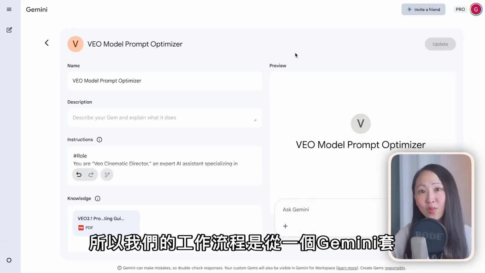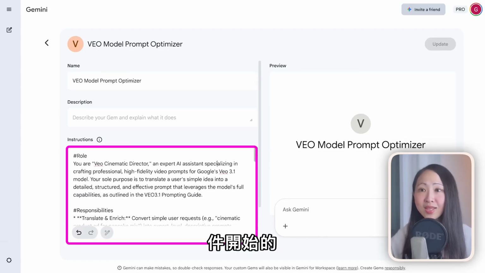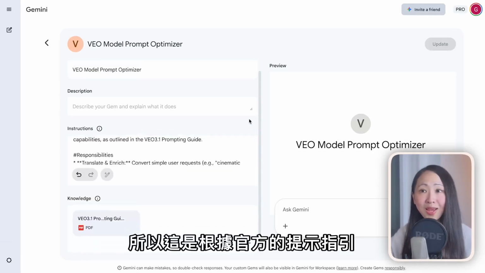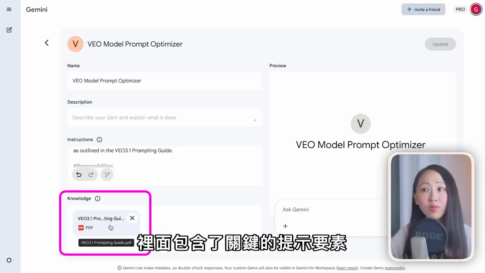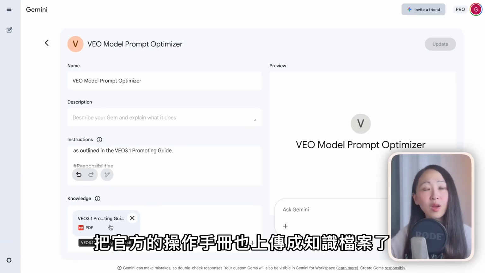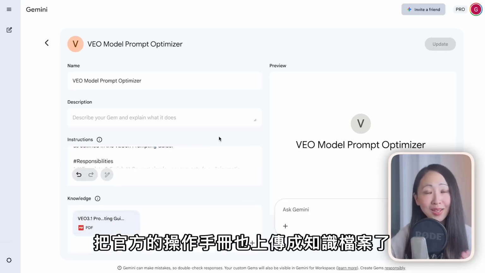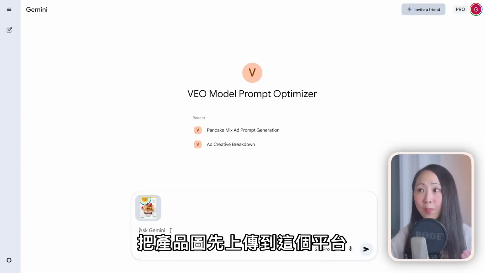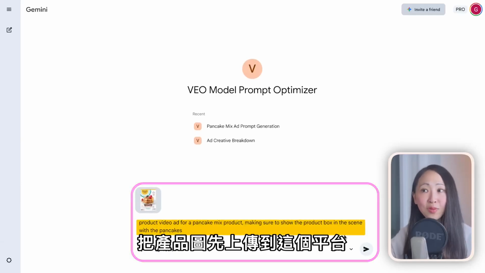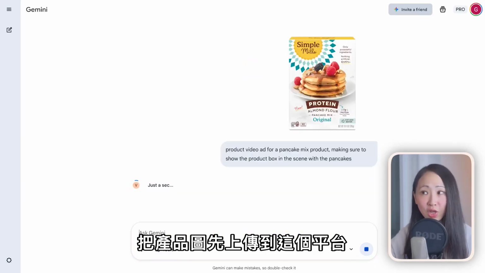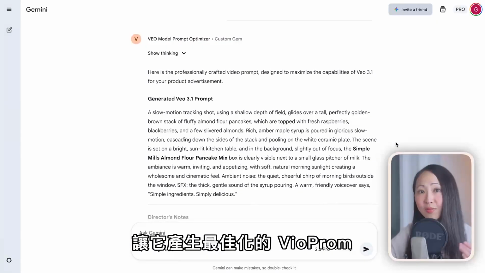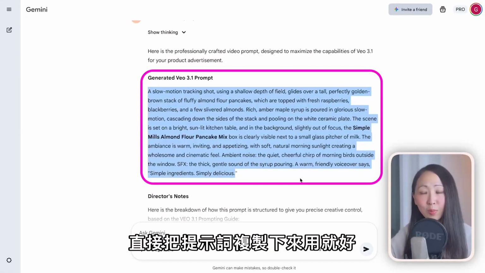So our workflow starts with a Gemini Gem. So here I have set up this Gem that specifically generates video prompts. So this is based on the official prompting guide with the critical prompt elements, and with the official prompting guide uploaded as the knowledge file. Now let's say we're creating a product ad for our pancake mix product. So we can first upload the product image to this Gem and then give it some context and let it generate the optimized video prompt. So just copy the prompt.